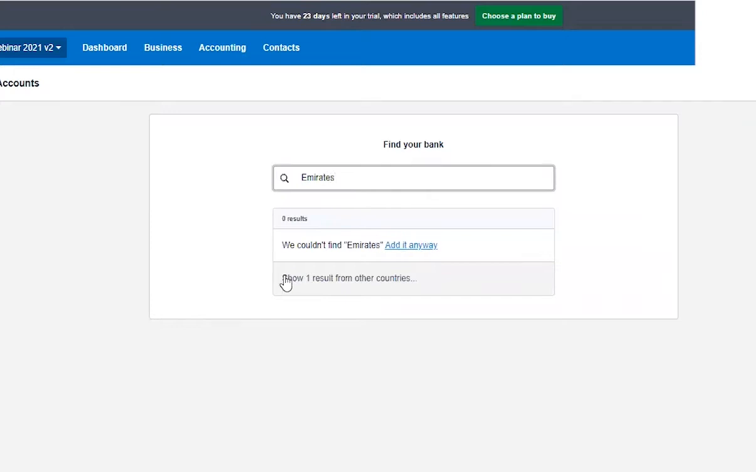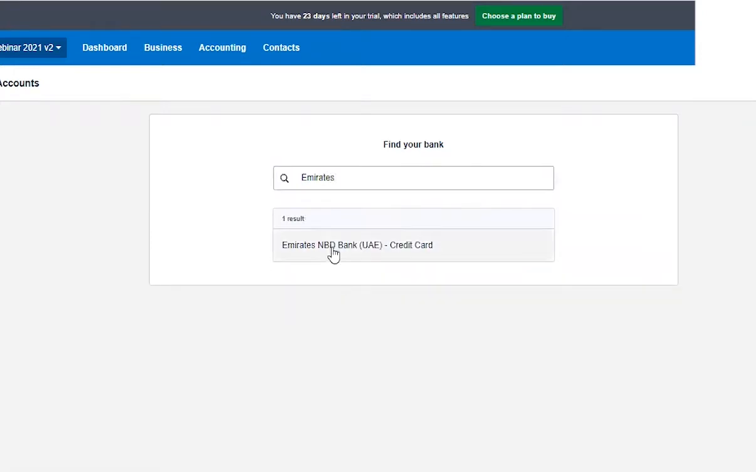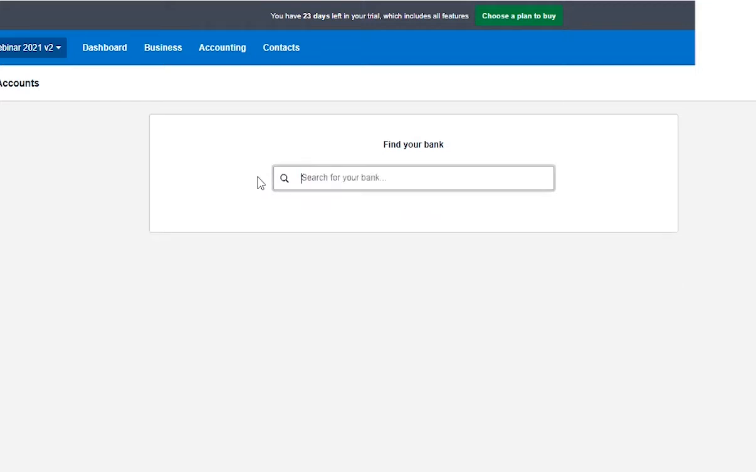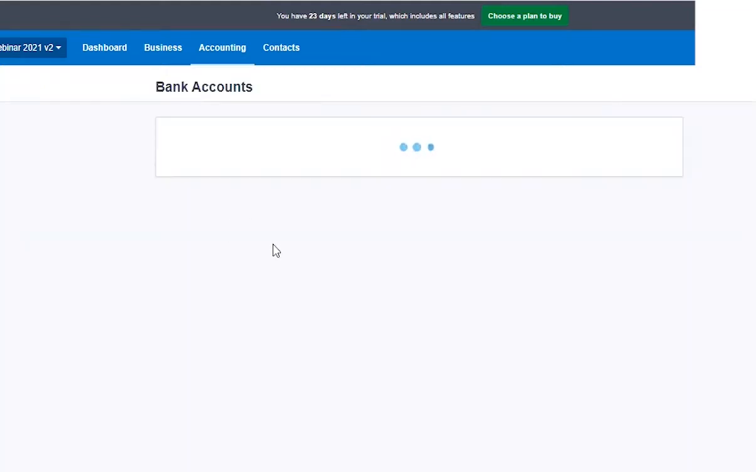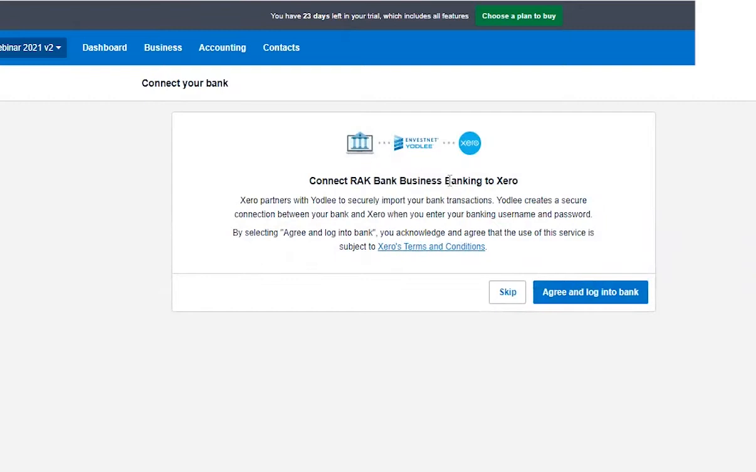So that's it for Emirates NBD, only the credit card for now. So yeah, you can explore and check on that. How you will do that, I'll make a sample for Rock Bank. You just have to click on that. So see, connect Rock Bank business to Xero.